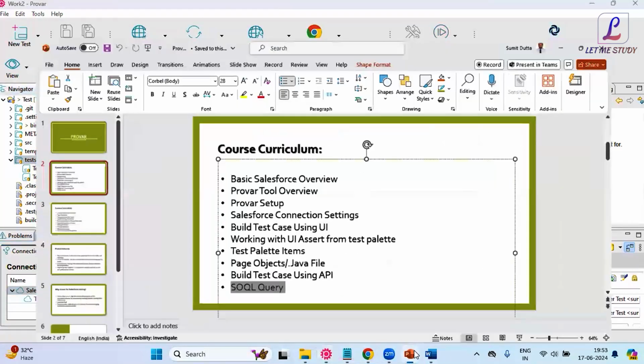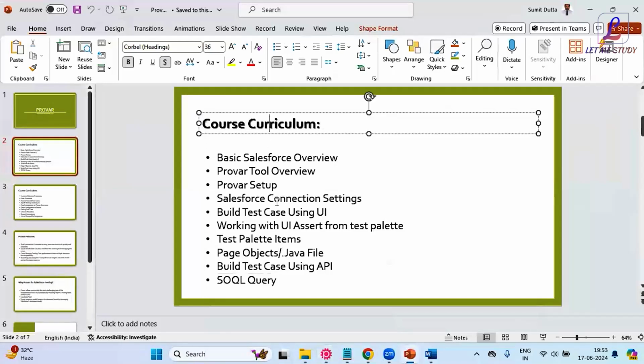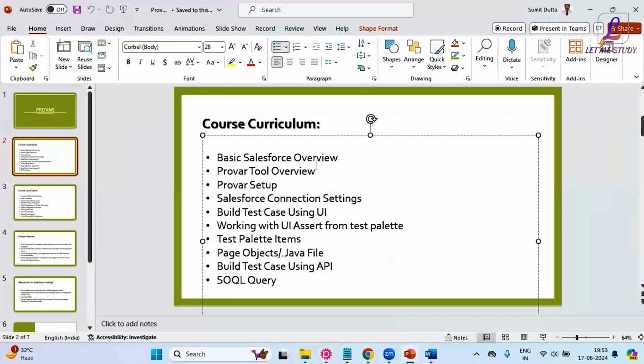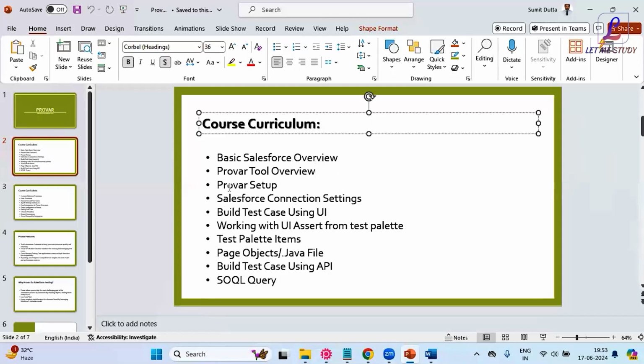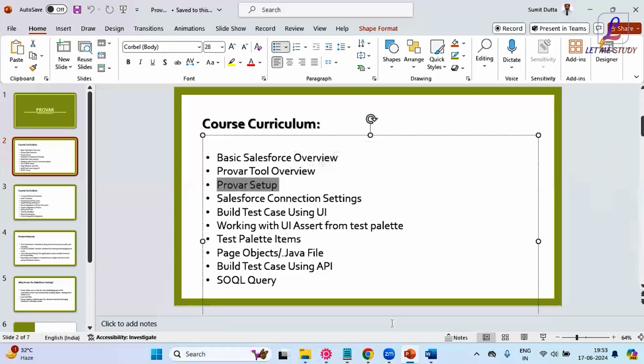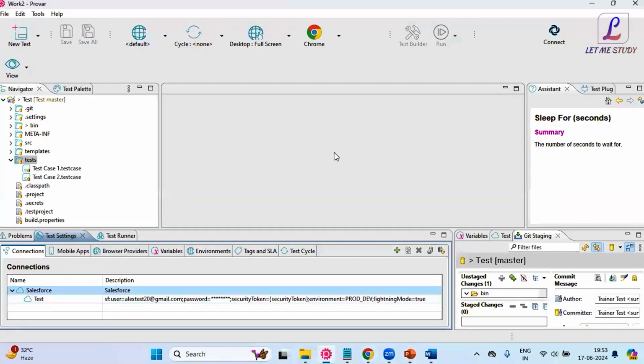So I guess the next day what I'll do, you will need that Provar setup to do. You can download the Provar app, and we'll do a session on how you can set up your Provar, because my setup is right now looking like this: the connection, everything is there under this test setting. There is a project also from the Git.